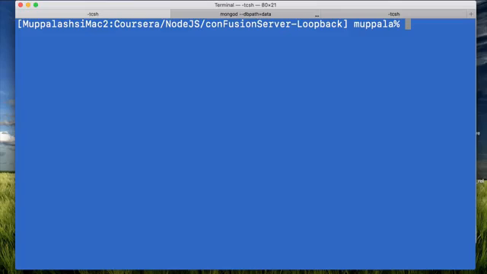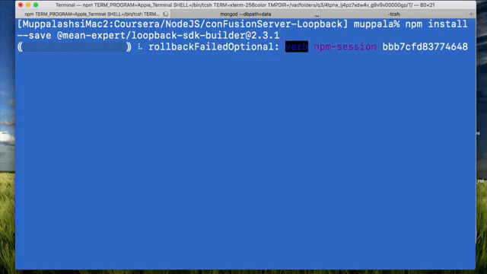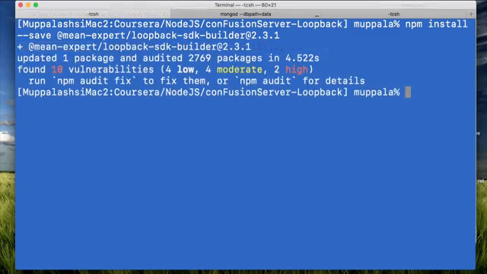To set up the Loopback SDK, go to the Loopback server folder in your terminal tab or in your command window. So here I am in my Loopback server folder. So in this folder, let me go ahead and install the Loopback SDK builder. Once the builder is installed, let's go ahead and build the Loopback SDK.